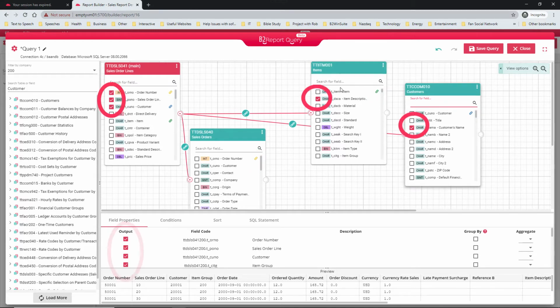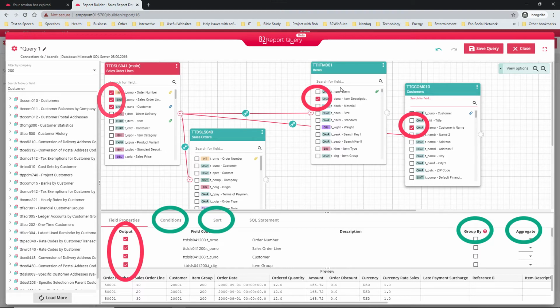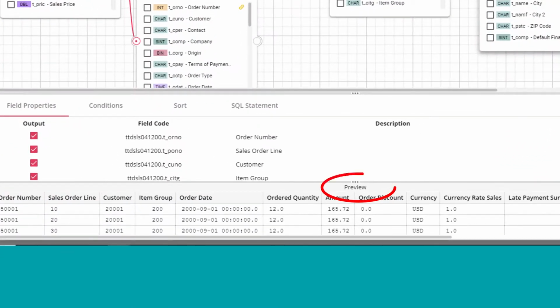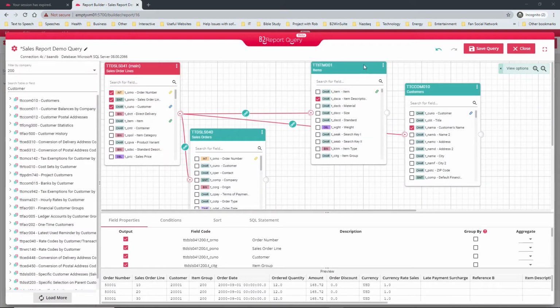Select your output data and organize it by adding aggregation function, group by, sorting, conditions, virtual fields, and more. A preview for output data is displayed in the lower part of the screen. After we are done with the query, click on Save Query and then Close.